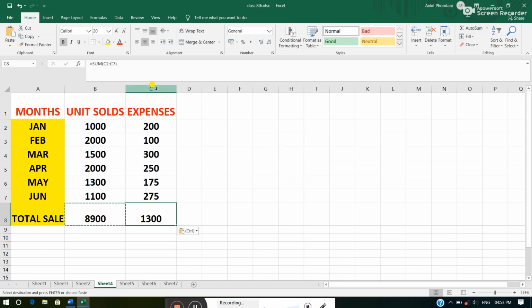Okay, so the new cell's column heading is C. That's why the references of the previous formula have changed into C2 colon C7. And one more thing: B2 and B7 are actually cell addresses, but whenever we use these cell addresses in a formula, they are known as cell references.